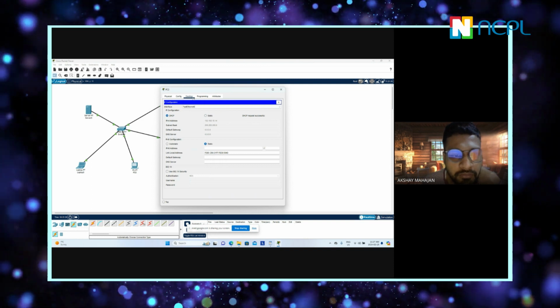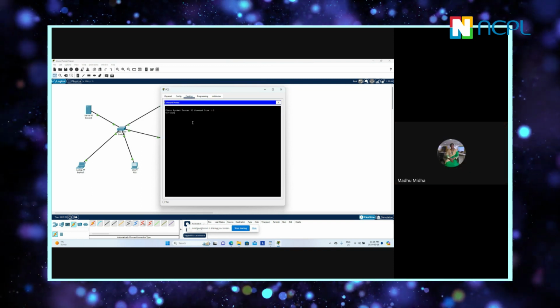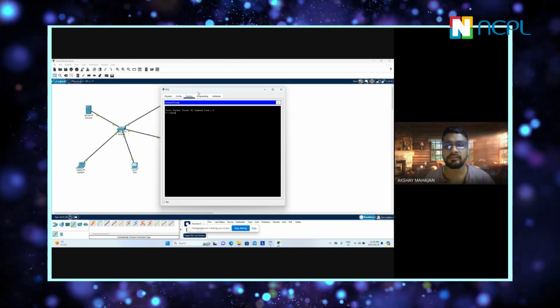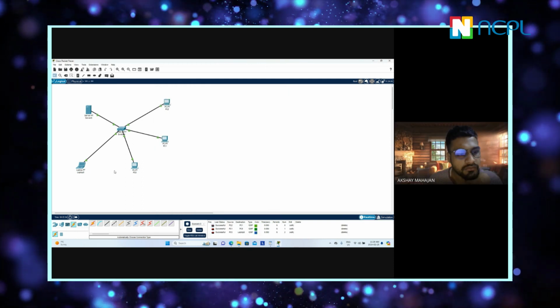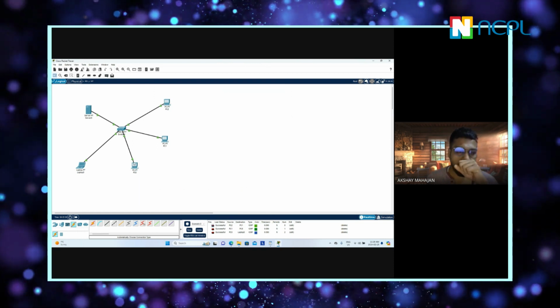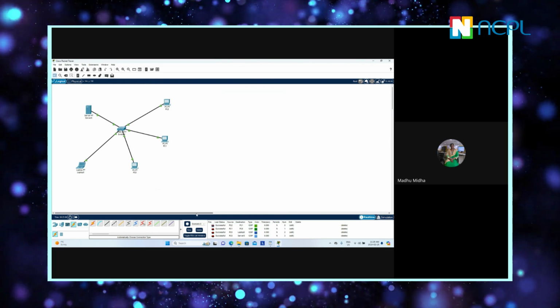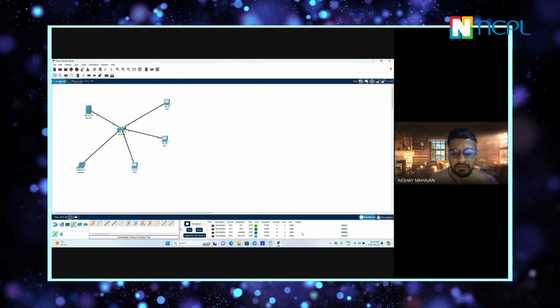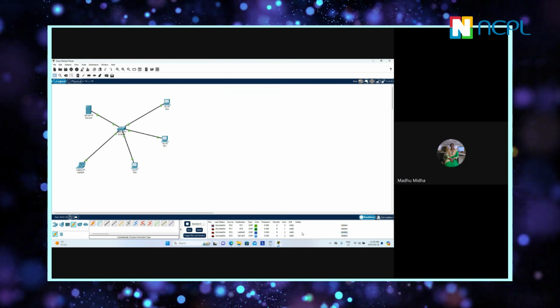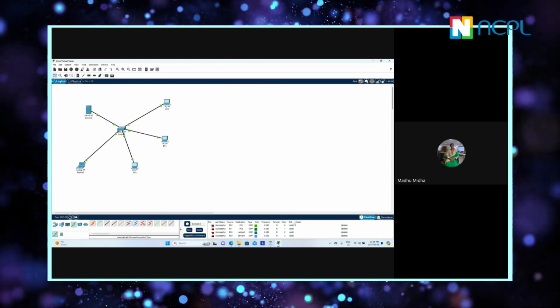Now I'll try to ping. Just ping, use a mail. Correct. Sorry. Can I even ping the server? Yes, you can. Ma'am, all are successful. So this is how the dynamic IP address configuration is done with the server.